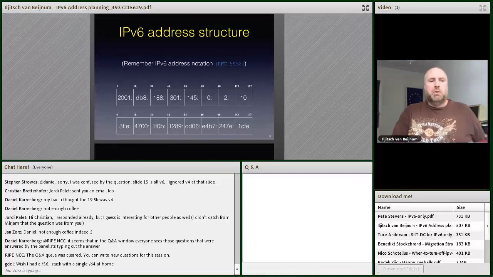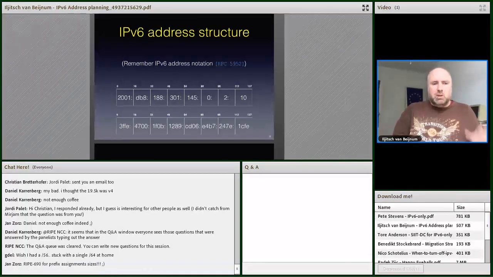So this is what an IPv6 address can look like, two versions. If you don't understand this notation, there's an RFC that explains it. It's not with all kinds of technical protocol details, it just talks about how the addresses look in IPv6.